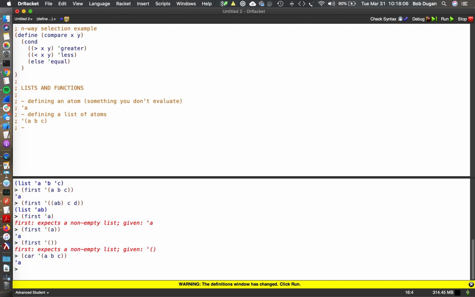So first element, let's do a little semicolon here. Get some spacing in here. First element in a list. First a.